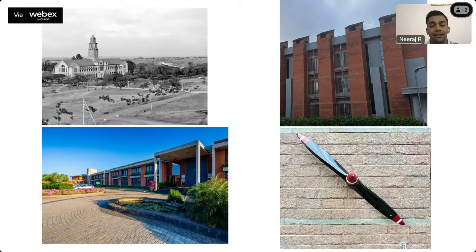Can anybody guess where any of these places are from the images? Yes, the first one is IISc. Hi, Suresh. Yes, Mr. Sandeep, it is from IISc. So the first one is IISc. It's a very, very old picture.